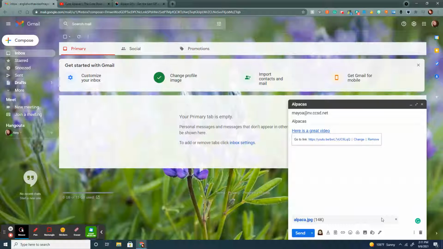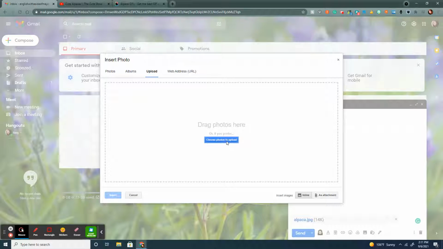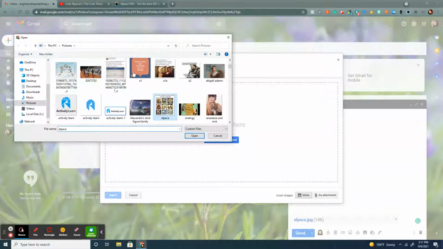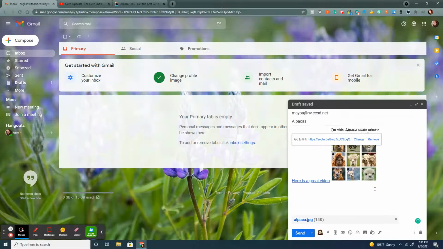Another option, if I do have an image that I want to attach, is to put it straight into the email. So I click on that, and then I find where it is. Once again, I'm going back into my stored files. I have a lot of great pictures. And now that is right inside that email. If I wanted to put it on the next line, I could do that.